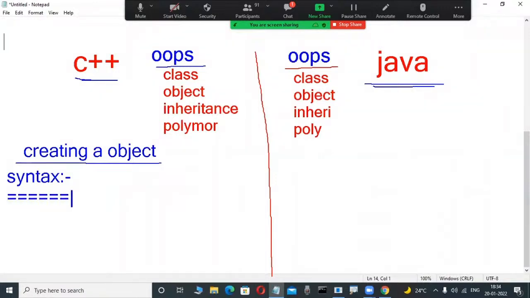Suppose what is the syntax they are giving in C++? Slowly observe here, here only the difference. Class name, space, object name. This is the syntax to create an object from the class in C++. Creating an object is there in Java also.